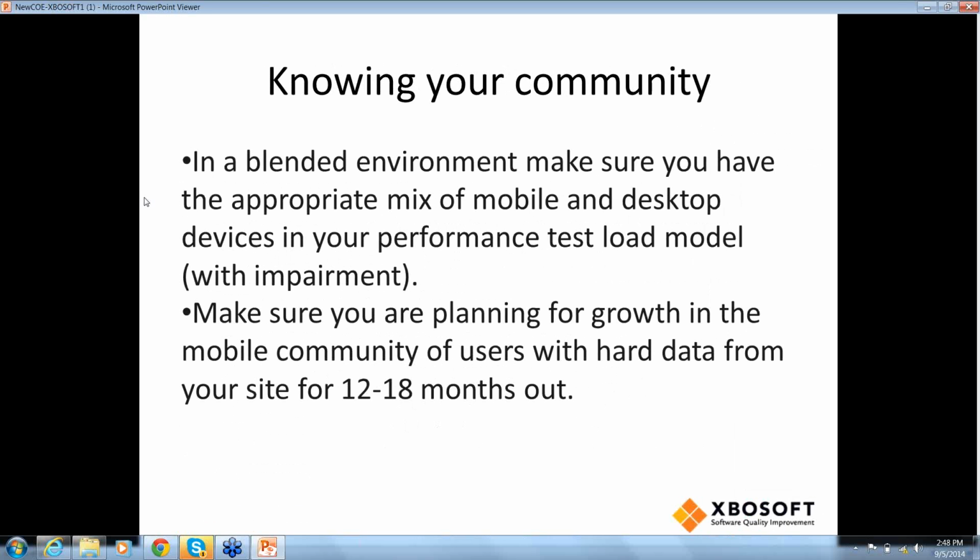And yes, find a way to get network impairment involved. Even if you have to rent a device for a short period of time, get that network impairment because you want that longer latch time on the mobile resources so you can see what happens to your user community under load.